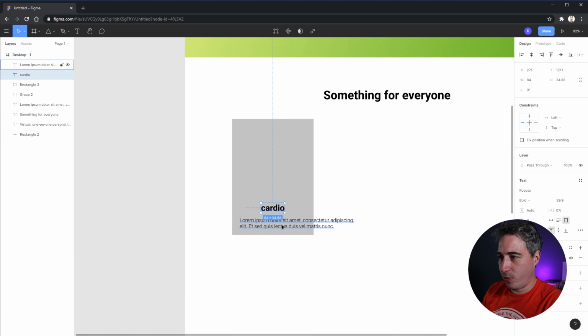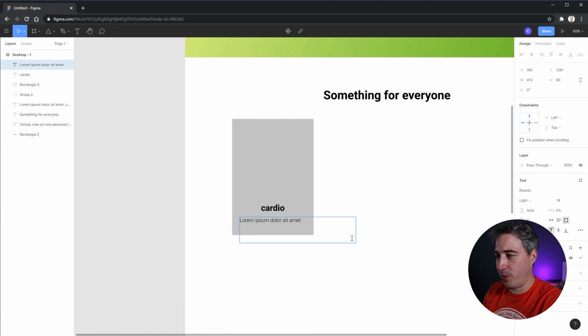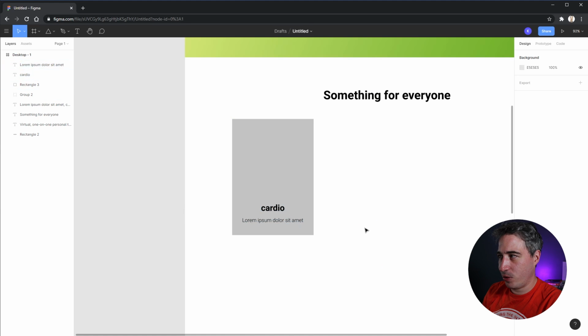And actually we'll need a bit more room, but this needs to be a lot shorter. There we go. And shrink that down too. So this would be like a nice simple card type of thing. So there's different types of training.